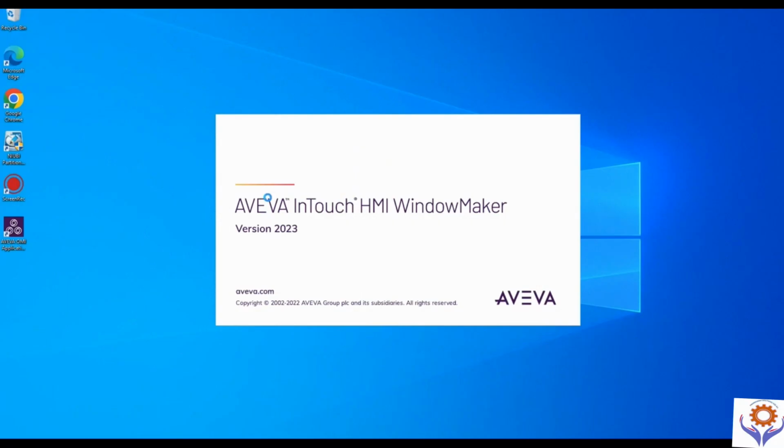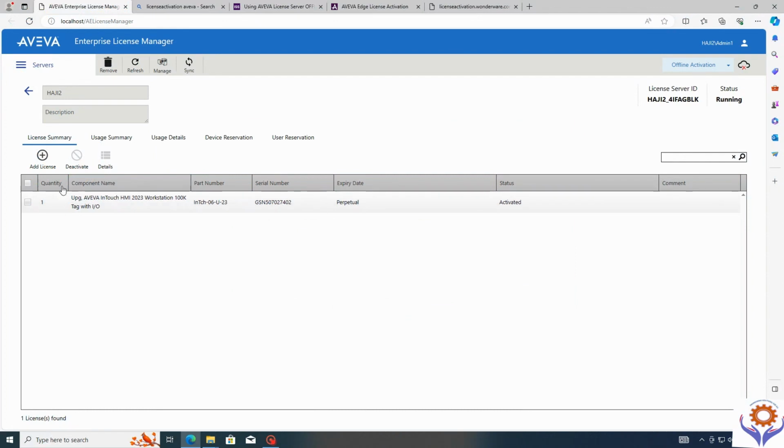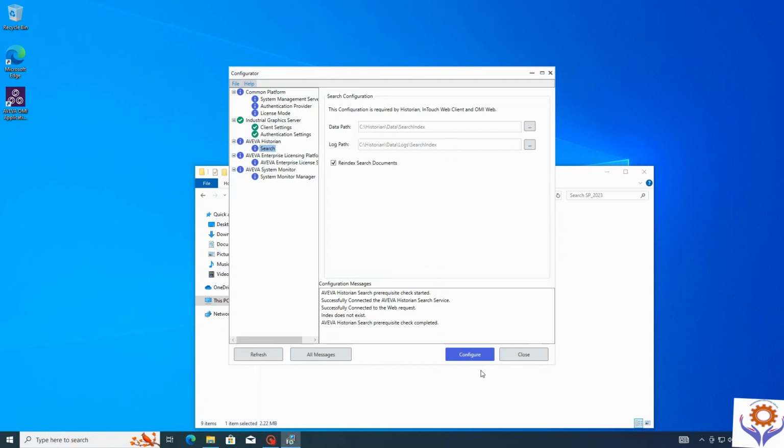Today we will see how to configure the AVEVA configurator and make the AVEVA licensing activation by either offline or online. Let's open the configurator. Here you have common platform, industrial graphics, historian and AVEVA enterprise and AVEVA system monitor. Here first we will configure the AVEVA historian. And after that, select the common platform.